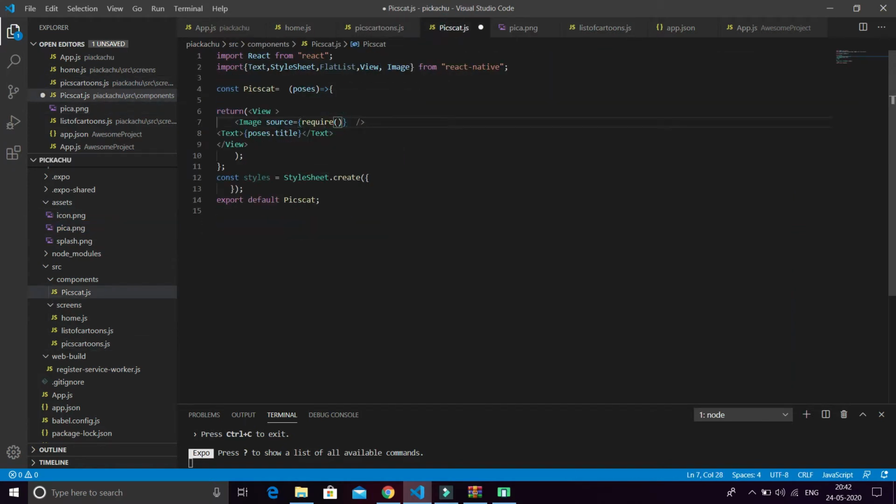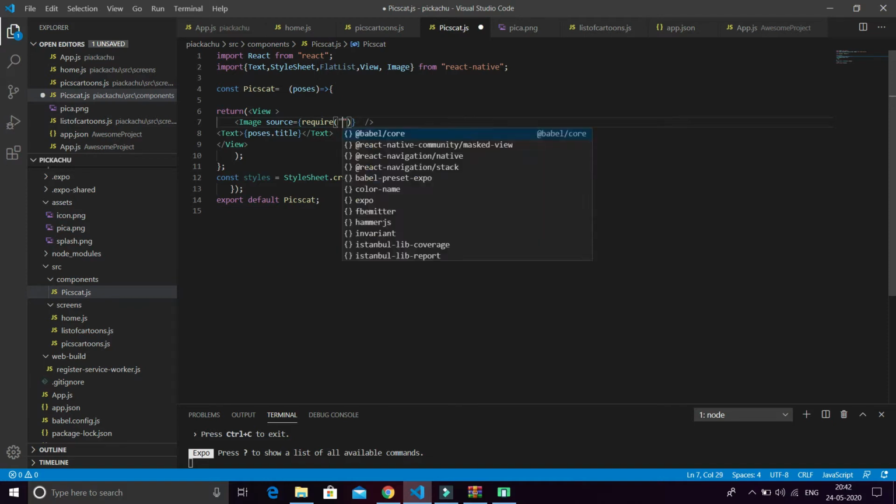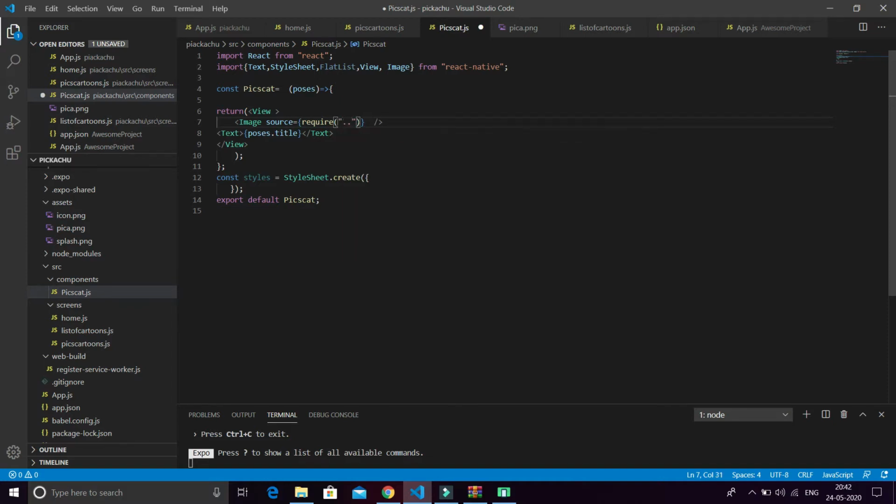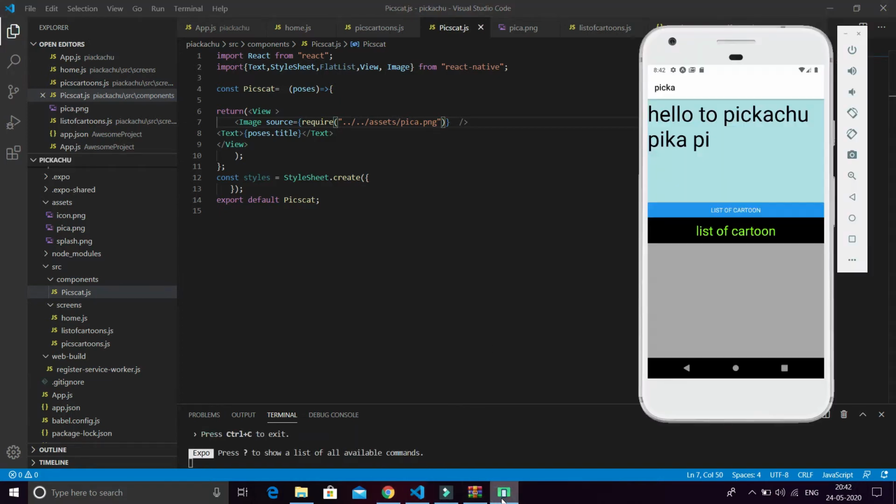How can I import? Let's see. You have to just put dot dot slash. As we are in the component directory, we have to come to the src. We come to the src by dot dot slash, and we also have to come to the Pikachu folder, so dot dot slash, and then we have to go to assets. Then we have to go to pika.png. Okay, and it's all done. Let's save this and see on our emulator.